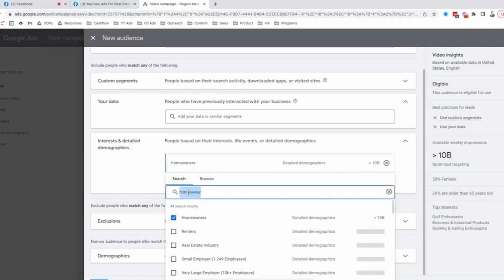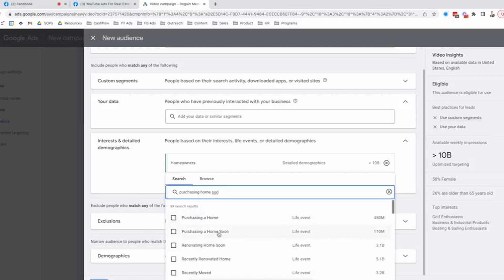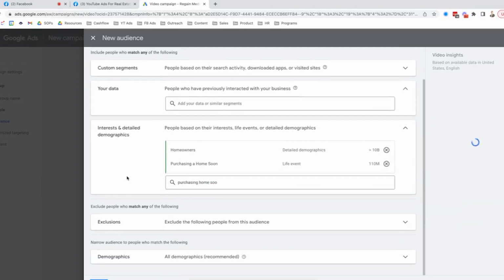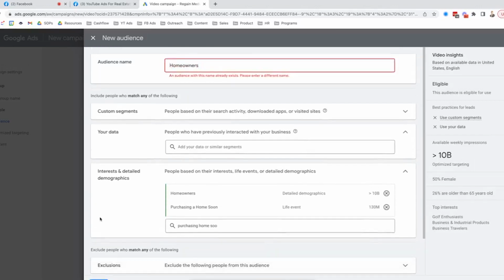Now, another cool trick that you can do is purchasing home soon. So they're looking to purchase a home soon. People who are preparing to buy a home. So they own the property, they want to buy a new one. So guess what they'll do with their current one? They're probably going to sell it, right? Except if they're buying a cottage or something, or a vacation property. Then you want to click save.